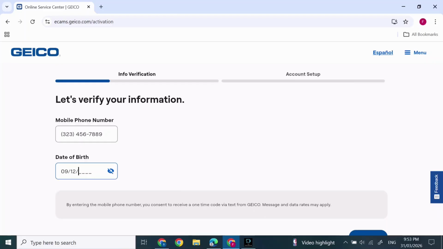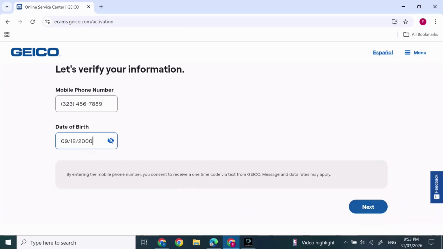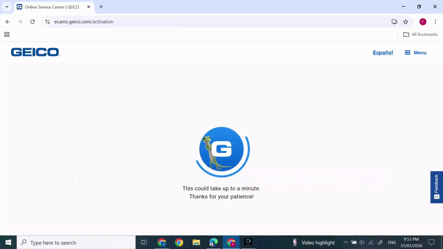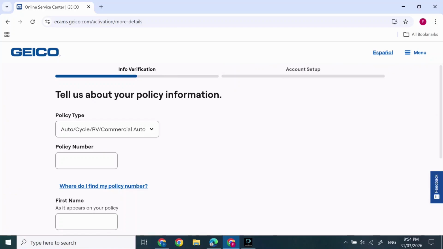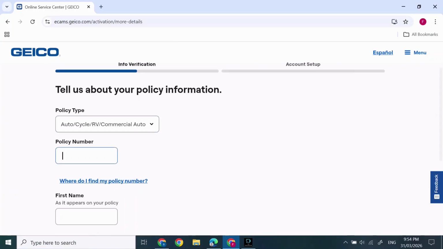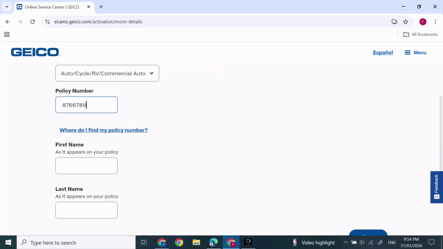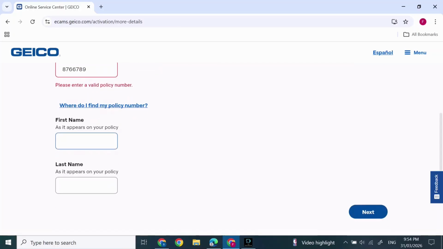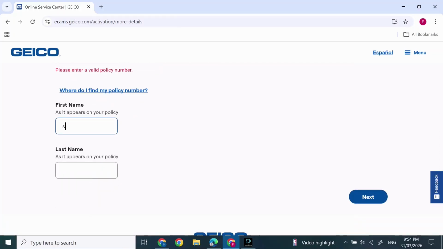After you've added your date of birth, scroll down and at the bottom right corner of your screen, press on Next. After you've pressed on Next, it will lead you to this page. Here, add your policy type, then add your policy number. After you've added your policy number, scroll down, add your first name and your last name and press on Next.